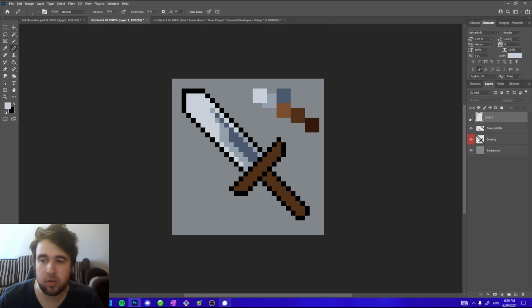I can just disable or delete this layer completely by selecting it, pressing delete, or you can drag it to this garbage can icon here. But you can also use the eraser tool, but it will only erase from that layer. So the eraser only erases on the current layer, like the pencil only draws on the current layer.